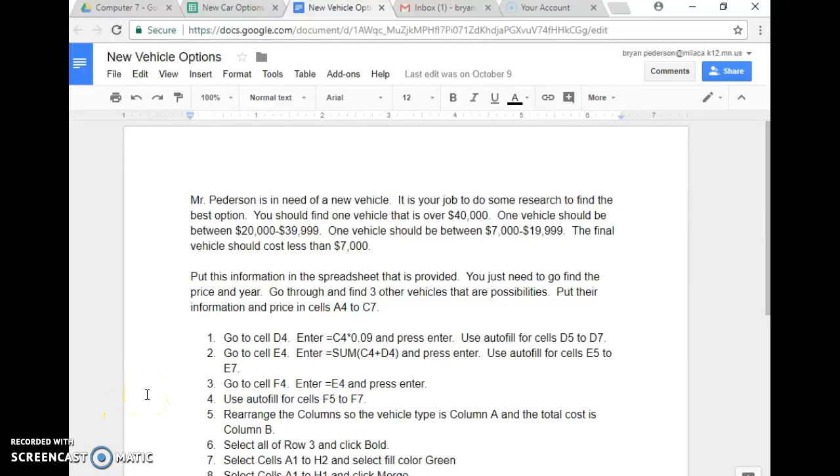Today's assignment is a new vehicle options spreadsheet that you're going to be creating. So here are the instructions that you'll find in Google Classroom. Mr. Peterson is in need of a new vehicle. It is your job to do some research to find the best option.